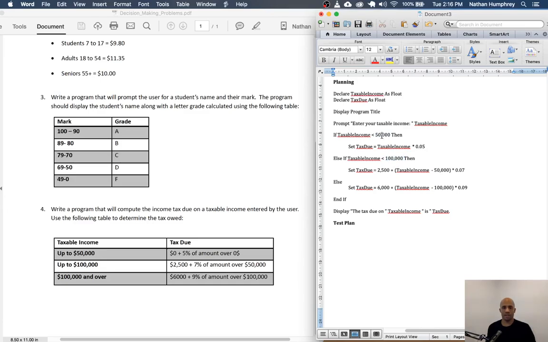So I've got a value of 50,000 and a value of 100,000. And in order to determine whether or not this works, we want to choose test values that are around these conditions here. We call them fence post conditions. So let me just quickly illustrate why that might be.